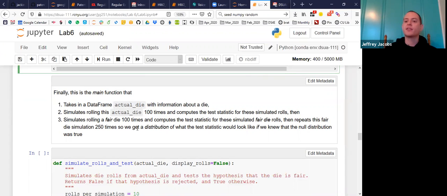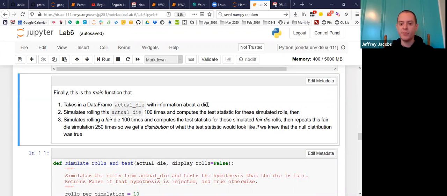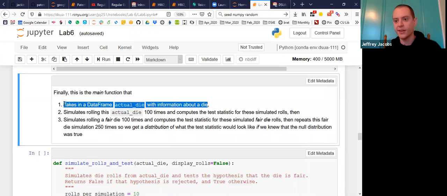This does everything we've been talking about so far. It takes in a data frame, actual die, with information about a die, right? So this is the die that we're testing to see if it's phony, right? That's the die we want. We're like, I don't know if I want to bet my money with this person and their die. I first want to check their die to make sure it's fair, right?